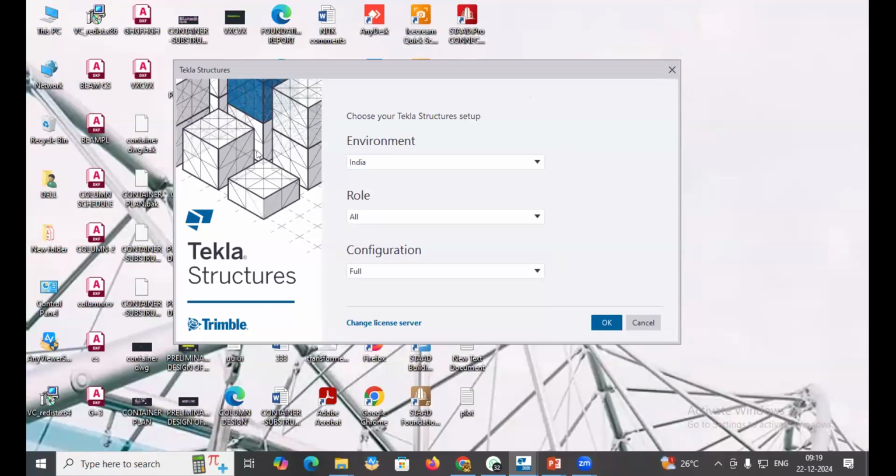Okay. So here is the Tekla Structures screen. If you see, there are three categories. One is environment, another is role, and another is configuration. These three categories play a major role before starting the project, because with these three we will get the details from the client side, or else we will get the key points from the input data that we receive from the client. Okay, so coming back to environment, one second.